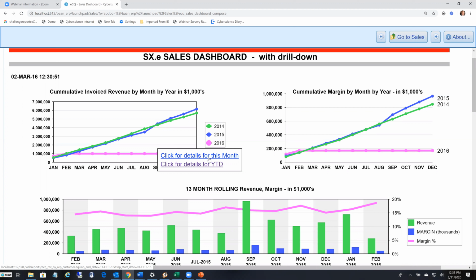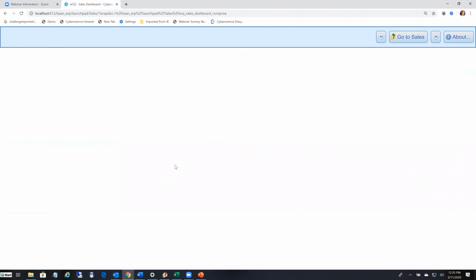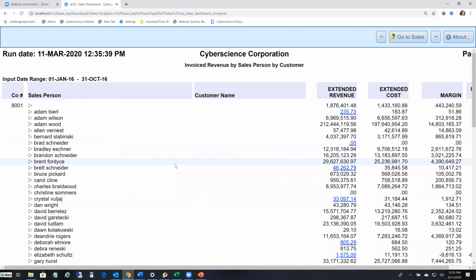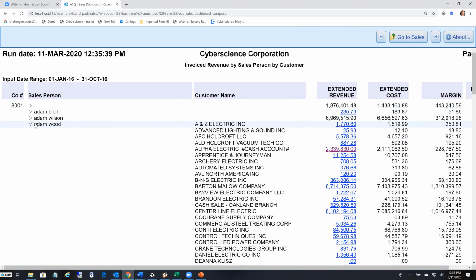Do you want to go look at details for this month? Or do you want to look at year to date? I'm going to click year to date. System goes out there and runs. And now here's my report, sales by salesman year to date. I can say, great. I can export it, do whatever I want to do. Or in this case, I'm going to say, let's see what's going on with Adam Wood. I click on that arrow in front of Adam Wood. And now I've expanded it to look at sales by customer.